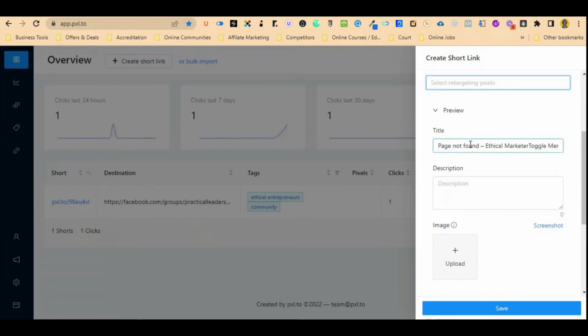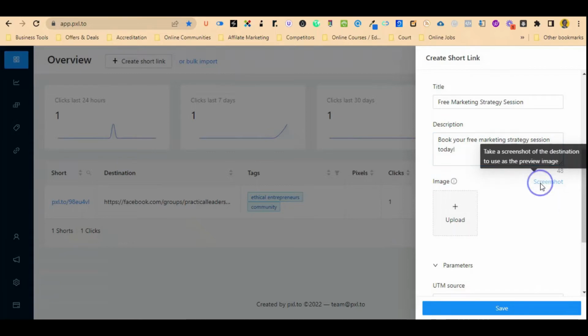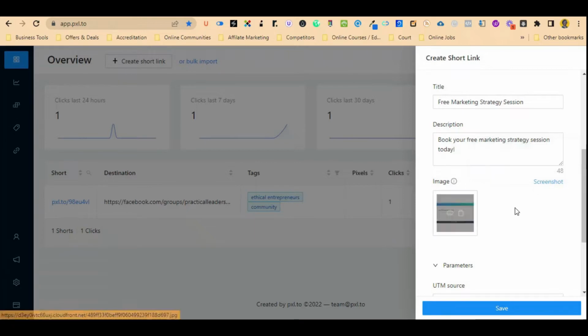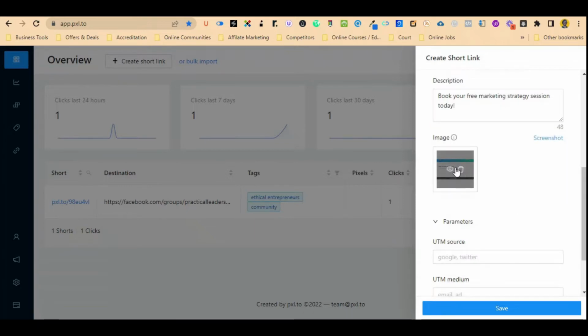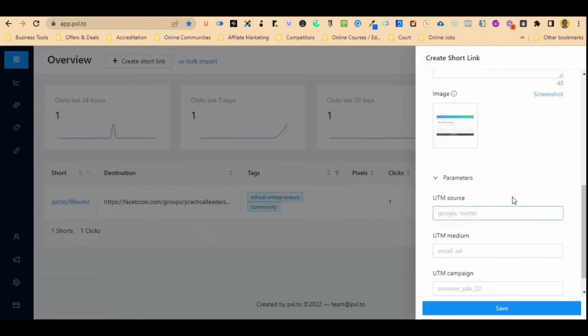I can then type in my title for my link here, so that when it comes up I have a custom title. There we go, custom description, there we go, and then we can grab a screenshot of that URL to have as a little preview that'll come up, or else we can upload an image of our choice. There's a preview that's really cool, and if I clicked on that I could upload an image.